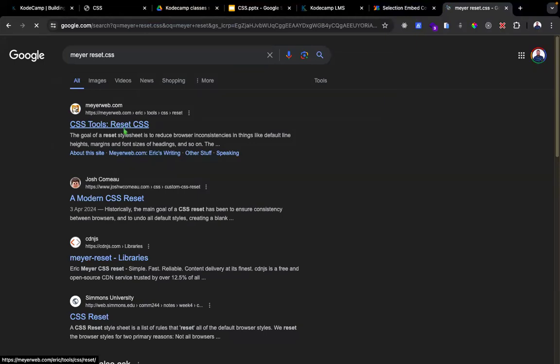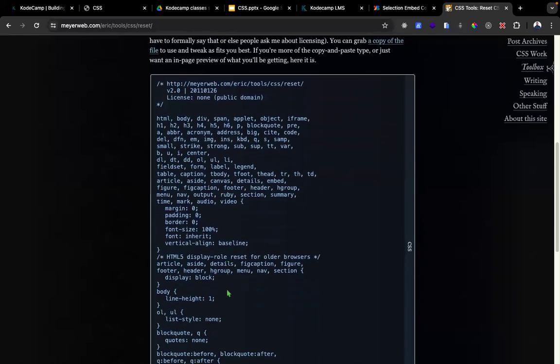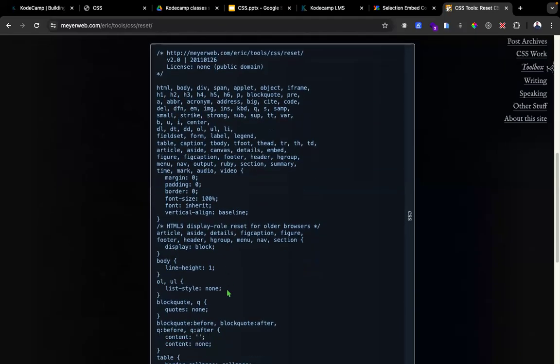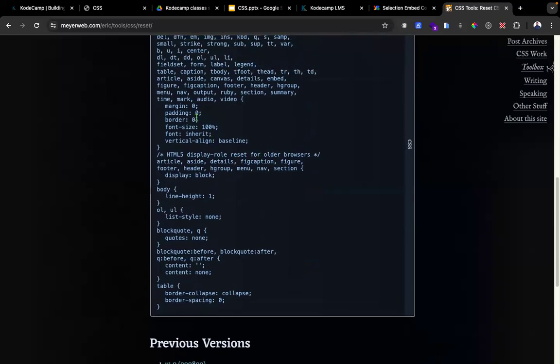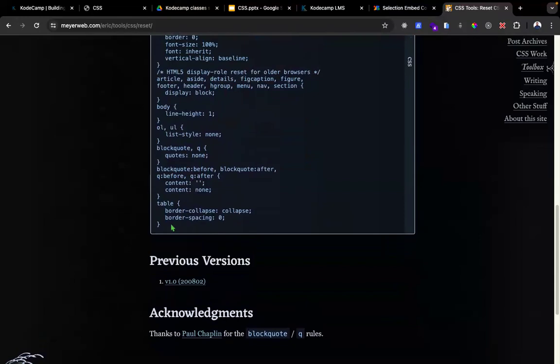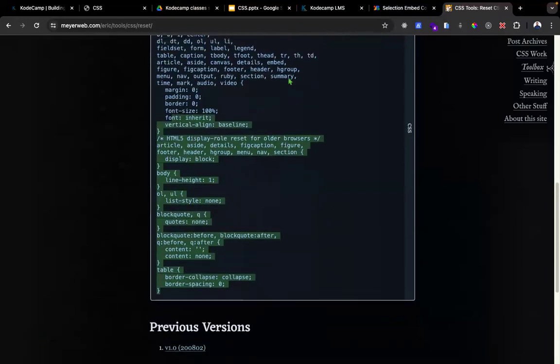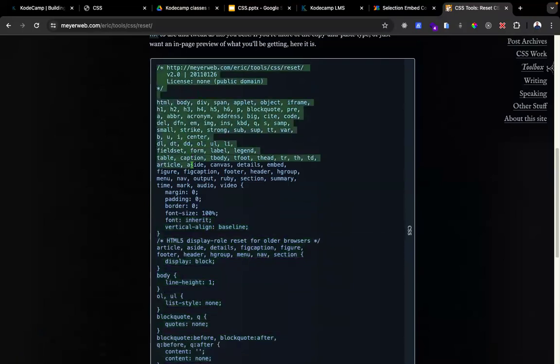Meyer web reset. Once you have this Meyer web reset, you just copy all this and you return it back. You can see what we have here is margin 0, padding 0, border 0, everything. That's what Meyer reset does. With this Meyer reset, you can just copy everything and embed it into your code, it's still going to do the global reset for you.